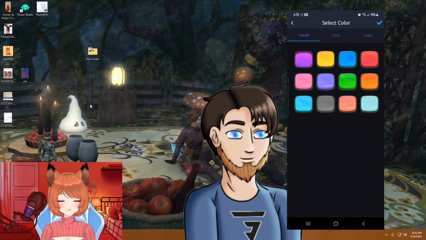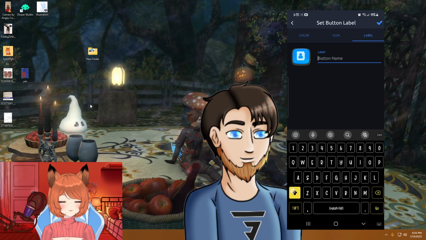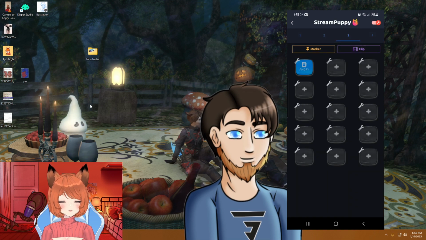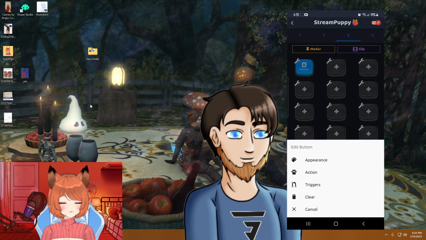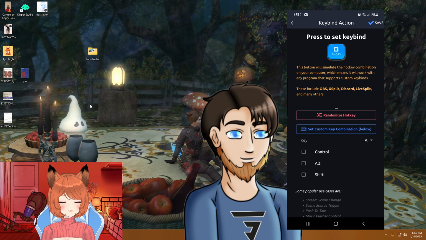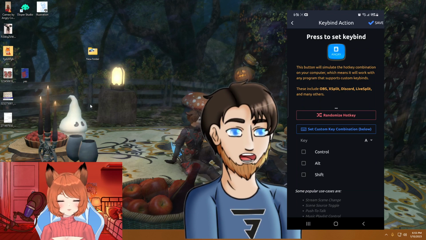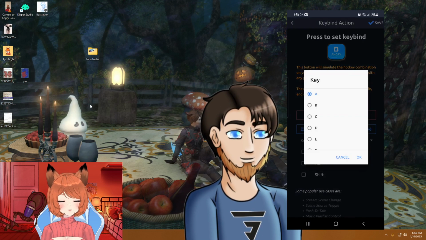But we'll do blue. Give it a little icon, and we're gonna label this angry. Little check mark. And then we're gonna put this for action, keybind. And you can set your custom keybinds here by clicking set custom key combination below, where you just hit this and you can pick whatever key you would like.